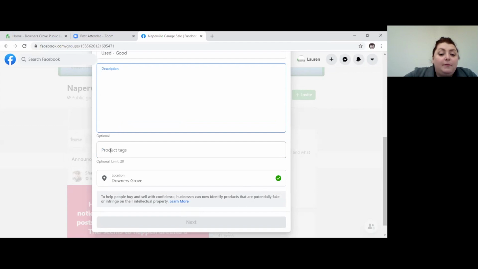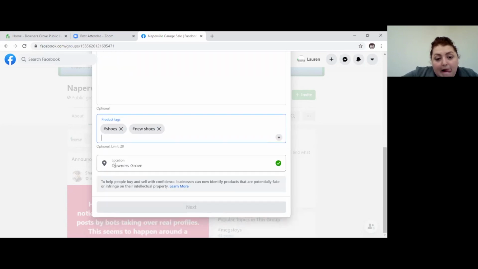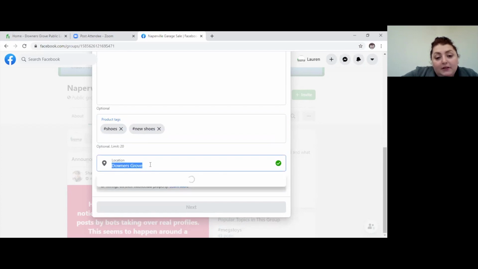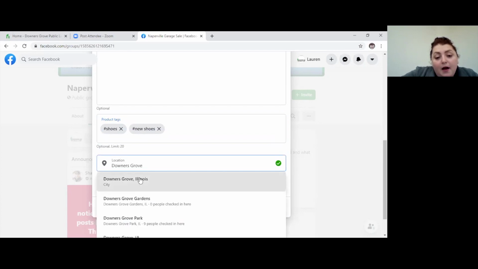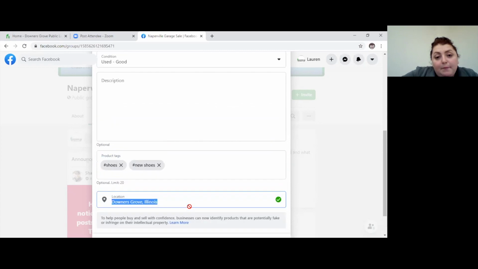And then this is new as well, product tags. If it's a name brand or something that you would think they would search for, you can put that in here. So you can say shoes, you could do new shoes. You just do a hashtag and then put the words and click enter, and then it adds those as well. The location will be defaulted to where you're coming from. You can change that once you click in the box. And then when you hit next, it will go ahead and post the item.